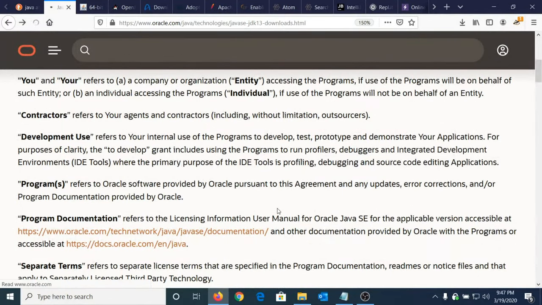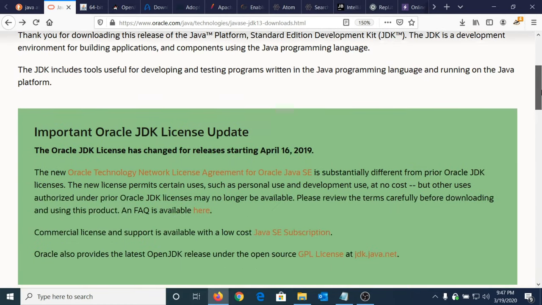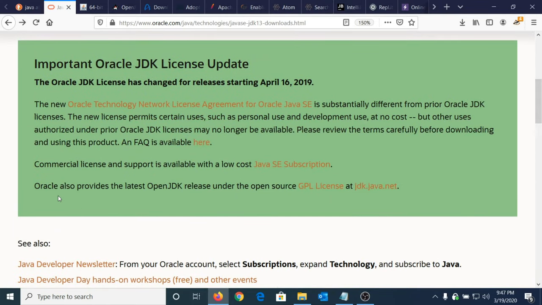So I'm not going to do that. I am going to use what they even point to here. I click my back button and it says Oracle also provides the latest OpenJDK release under the open source GPL license. The GPL is properly referred to as the GNU General Public License. It's a software license that makes it so that for the software technology you download, everybody can see the code, see how it works, tinker with it, and improve it. And the OpenJDK is the foundation for even the Oracle JDK I showed you before.